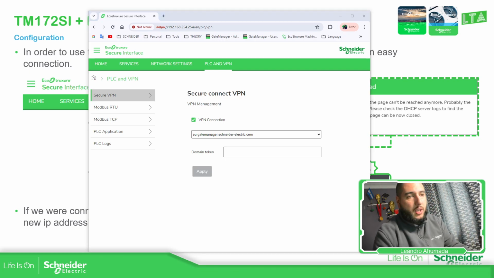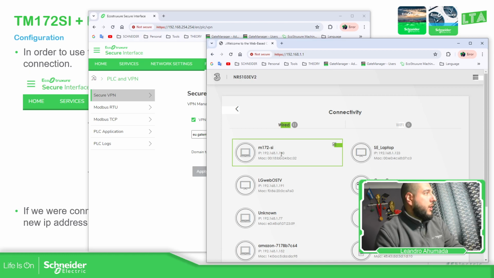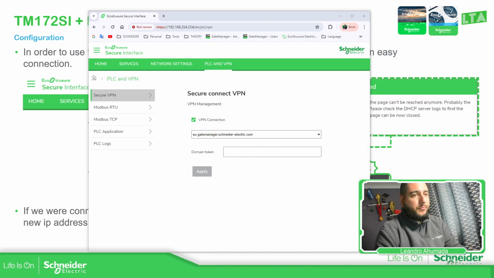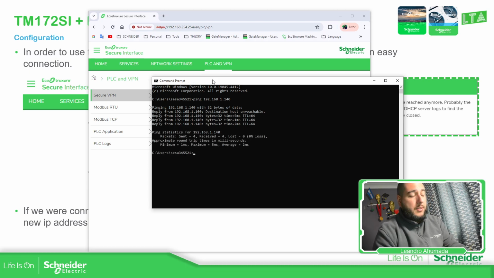I was checking which is the IP address on my router. So this is going to be, okay, 140. So CMD, ping 192.168.1.140. There we go. So that's the IP address, the new IP address that I have for the M172 secure interface.